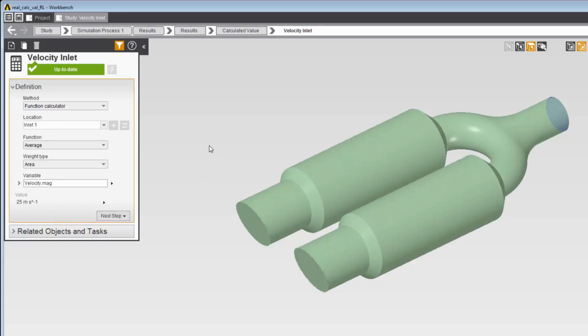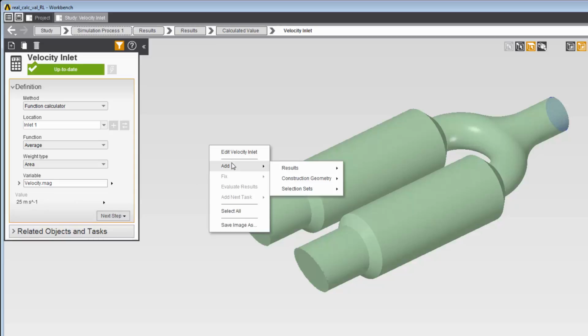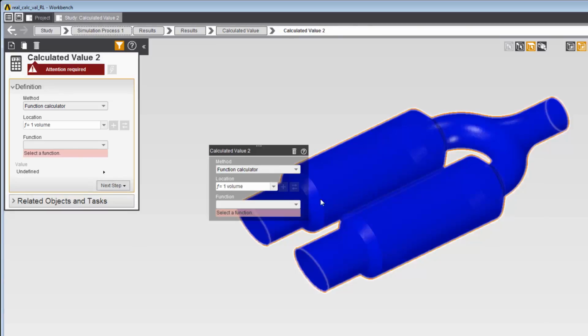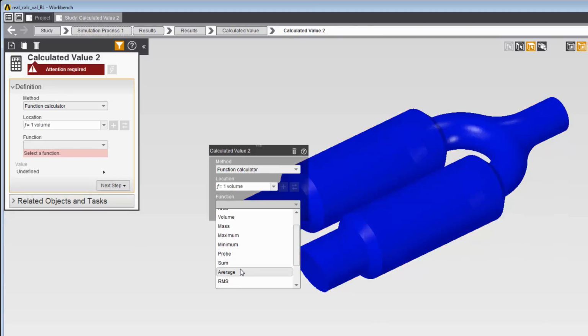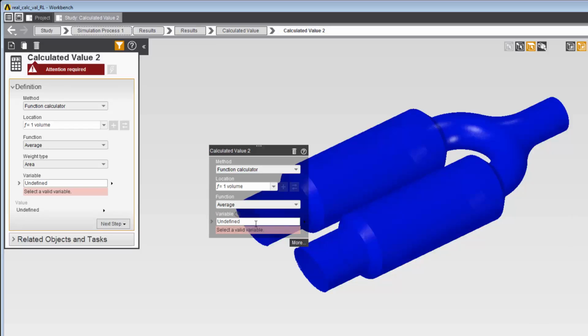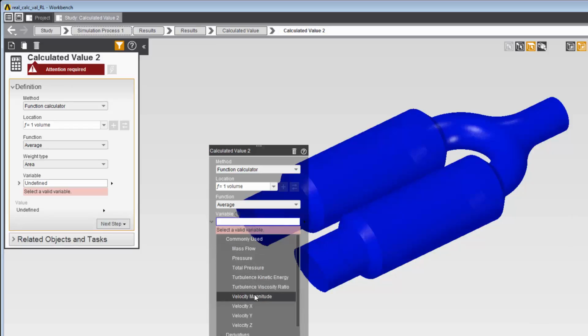Similarly, I'll create a calculated value result for the outlet velocity. In the graphics viewer, I'll right-click to add a calculated value result. I'll set the function to average, and I'll select velocity magnitude as my variable.